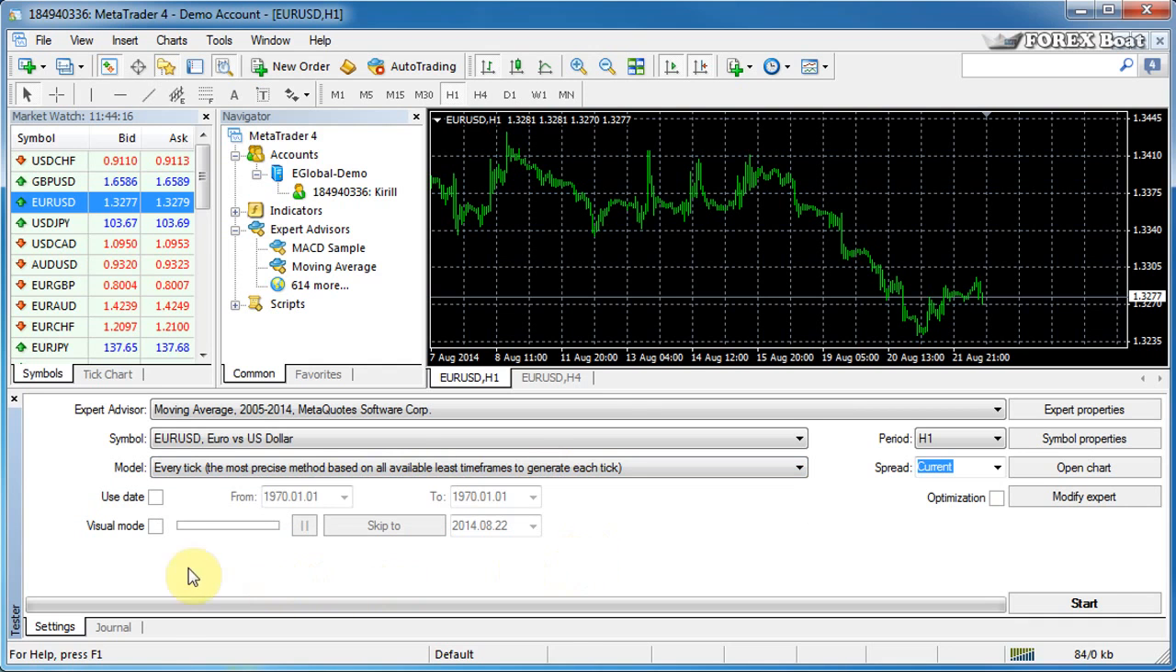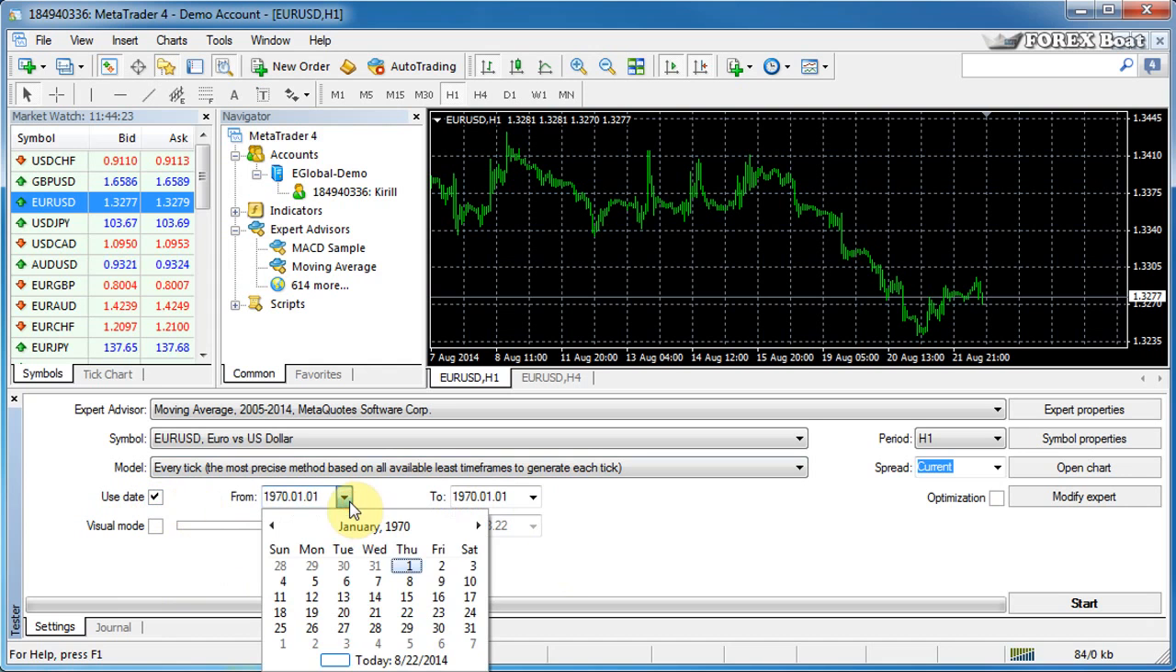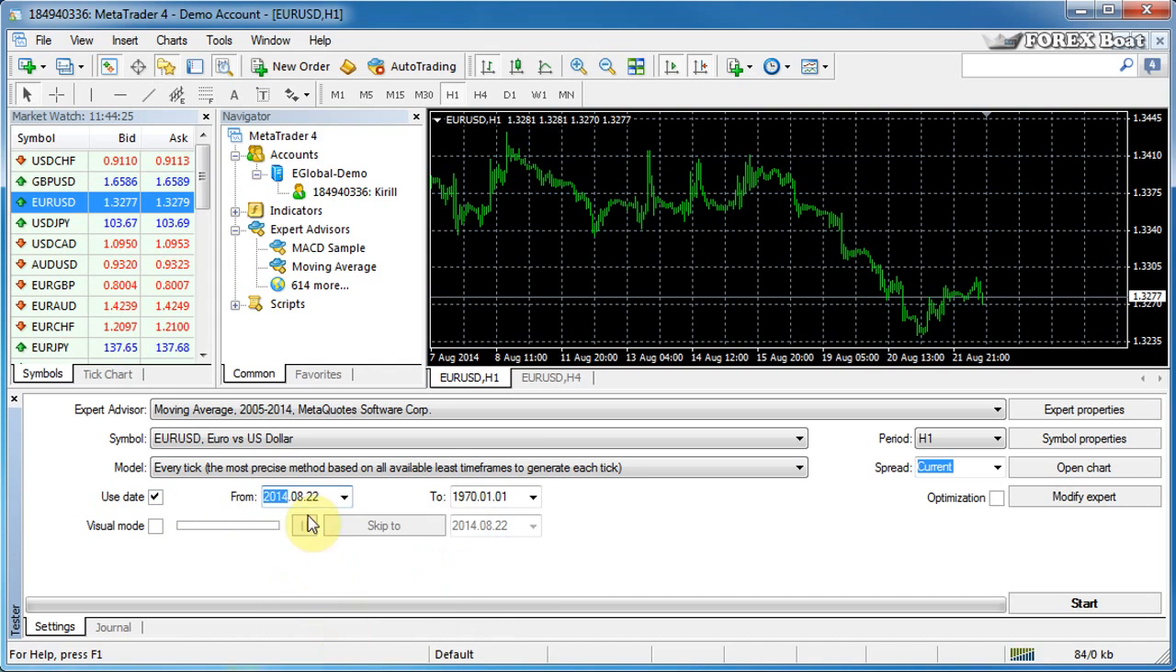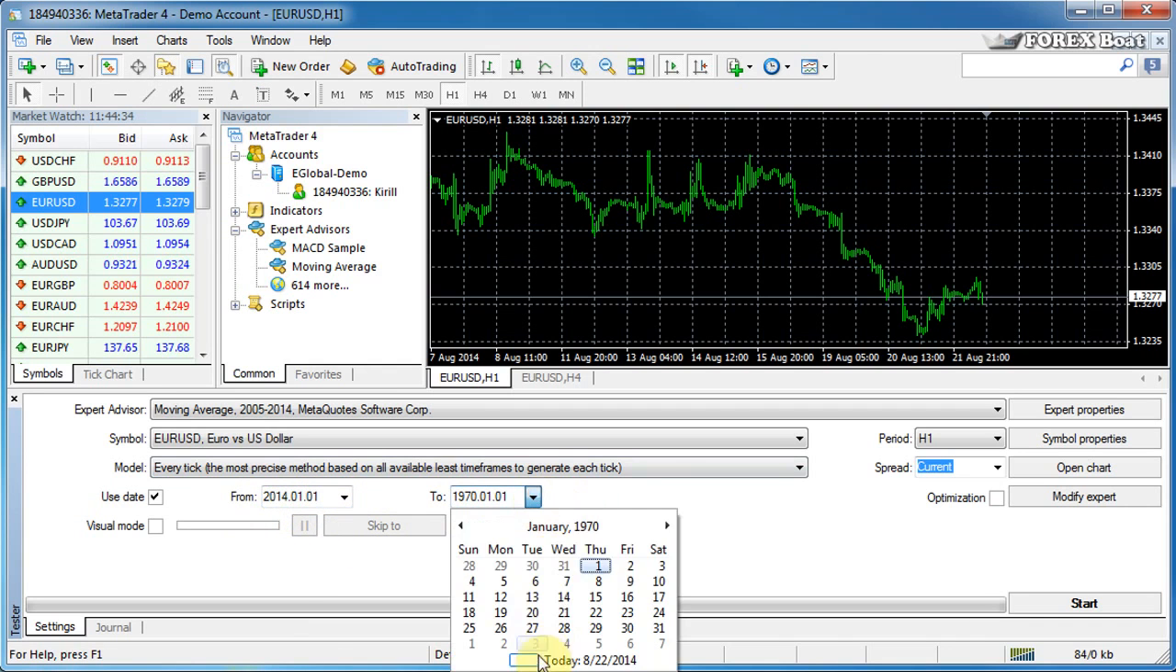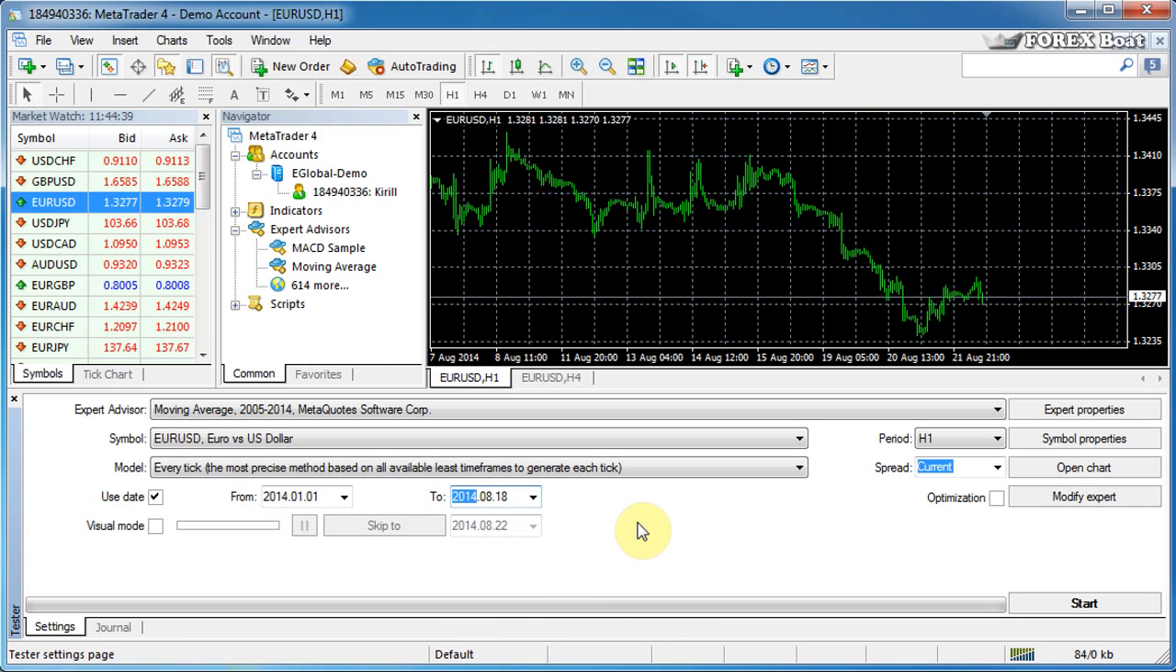Next, we're going to move on to the date controls. So here you can specify a date within which you want to test the expert advisor. For example, if you want to test it from the start of this year, then you just put in 1st of January, and then you can test it up to today, or you can test it up to any other date in the past.